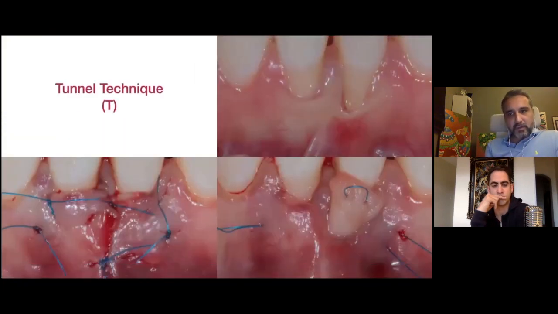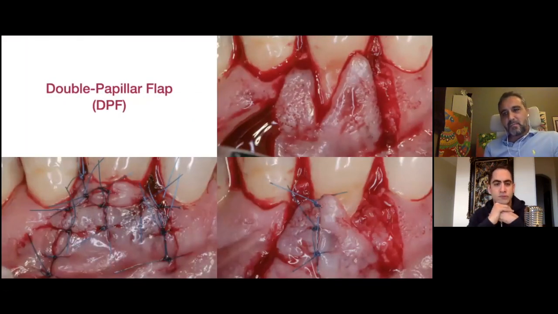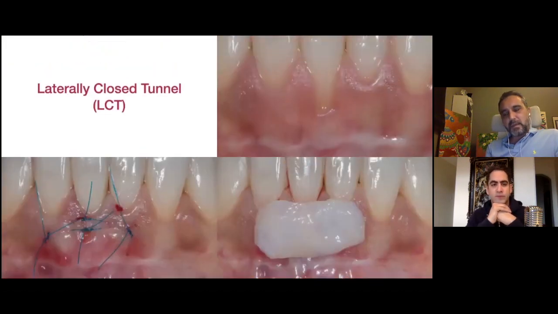We also have a tunnel technique, which has been described, where we create an envelope around these teeth and place a connective tissue graft, which will make the tissue thicker, and with suturing technique we can even advance this tunnel flap more coronally. We also have, in certain conditions, the double papillary flap, which has been described, not so frequent because the indications are more limited, but definitely in some cases a very well described technique, or the lately described technique by Zuhr, the laterally closed tunnel, a minimally invasive tunnel where we try to approach the edges of these recession defects to cover the defect.